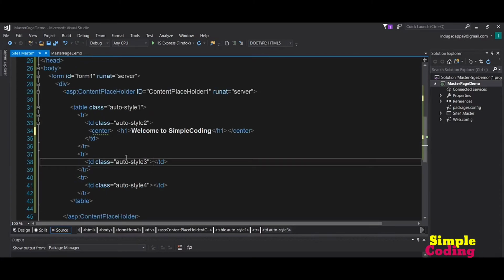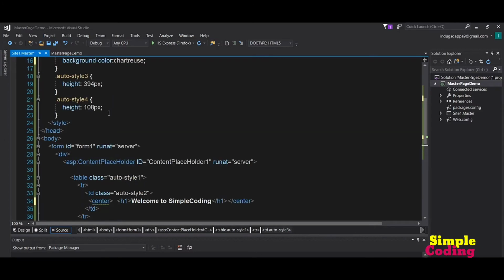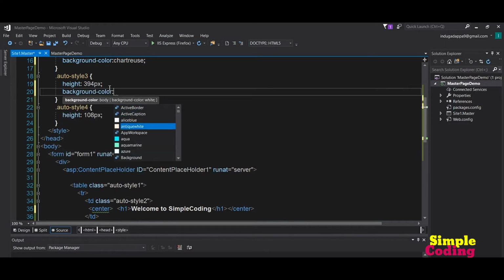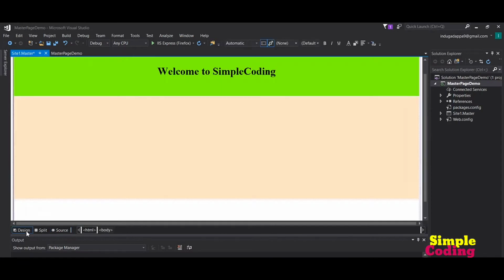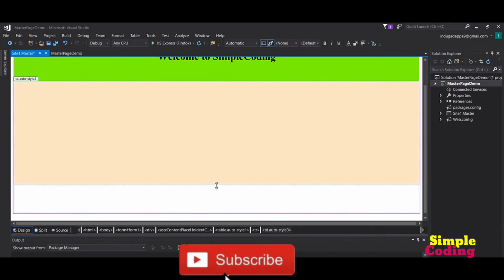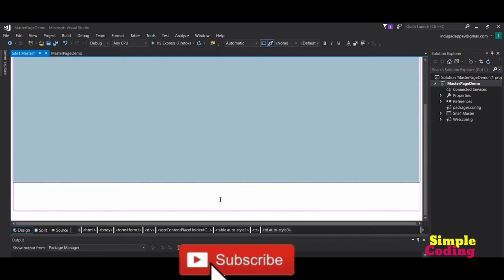Similarly, I want to add the background color to my second row. So the name of my second row is auto style 3, right? So go to this auto style 3 in style tag, and inside this auto style 3 element we have to give background color, and here I am giving background color as biscuit. This color will be added to our second row. You can see that color has been added to our second row.